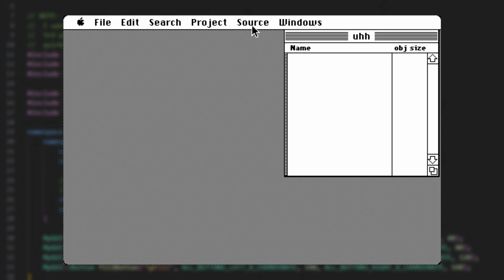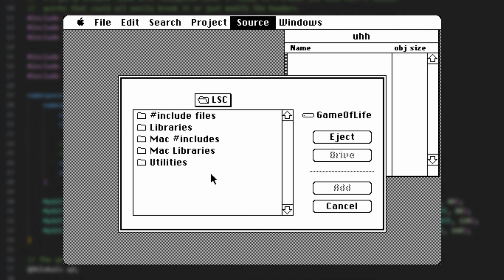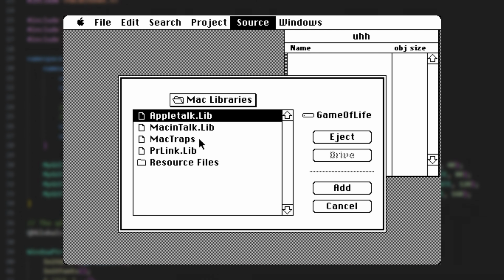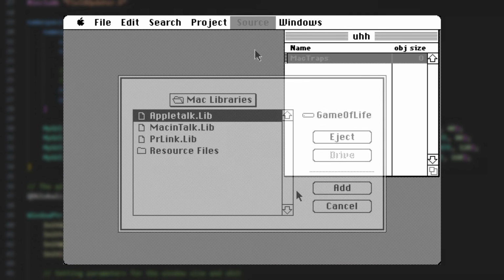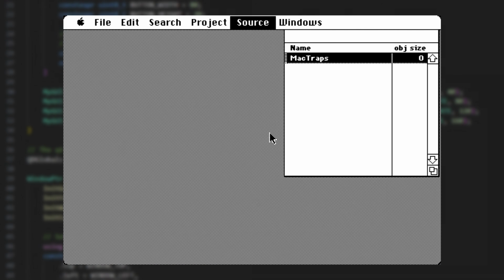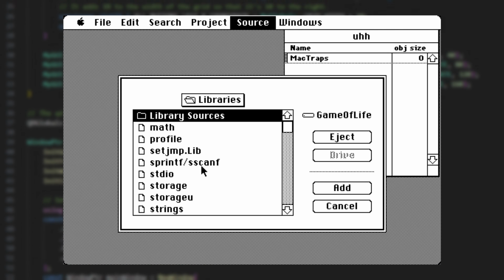One thing that's always necessary when working on a ThinkC program is this library called MacTraps. MacTraps acts as a sort of middleman between the Macintosh system software and the C code you write. It translates commands, I guess. It's necessary for any project, so we'll have to add it from the source menu. Any other libraries need to be imported manually. We need the stdio, or standard input-output library, so it needs to be added using the source menu as well.